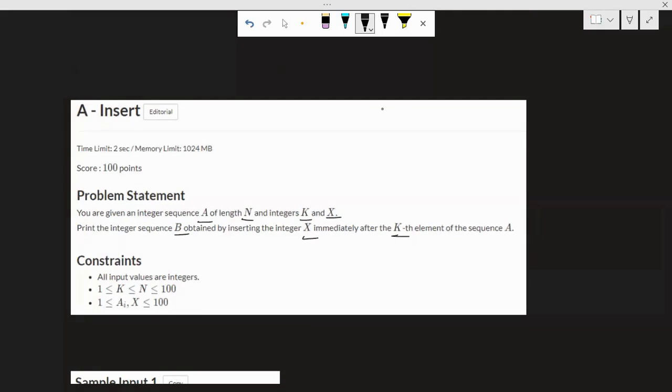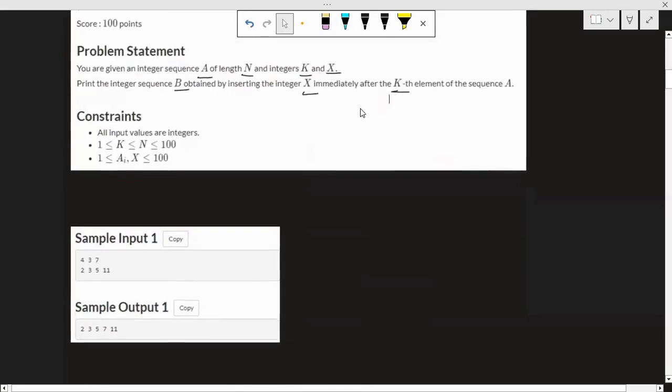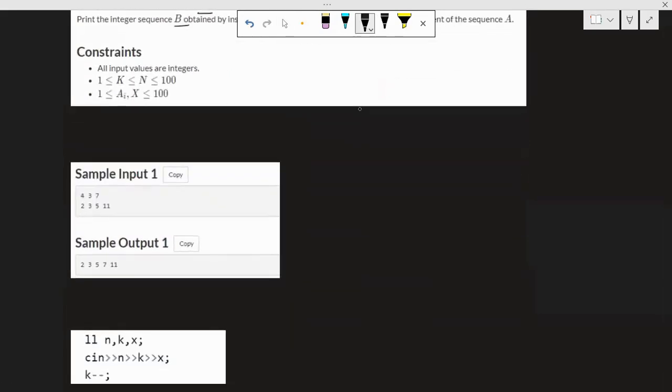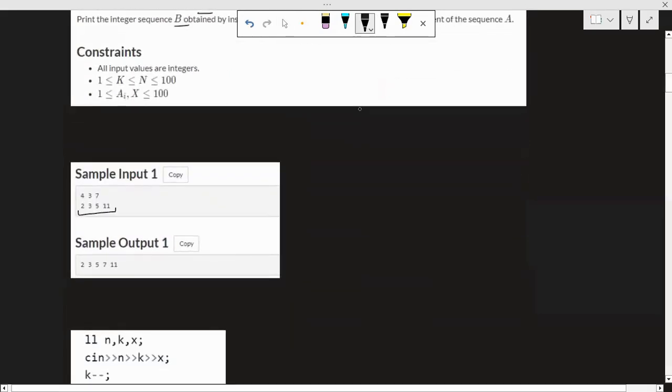So what we can do is we start printing the elements of A, and after the kth element we can just print x and then print the remaining elements of A. If we look at the sample input, we have been given the integer sequence 2, 3, 5, and 11, and we need to print 7 after the third element. So we have 2, 3, 5, and then we have 7, and then the remaining 11.